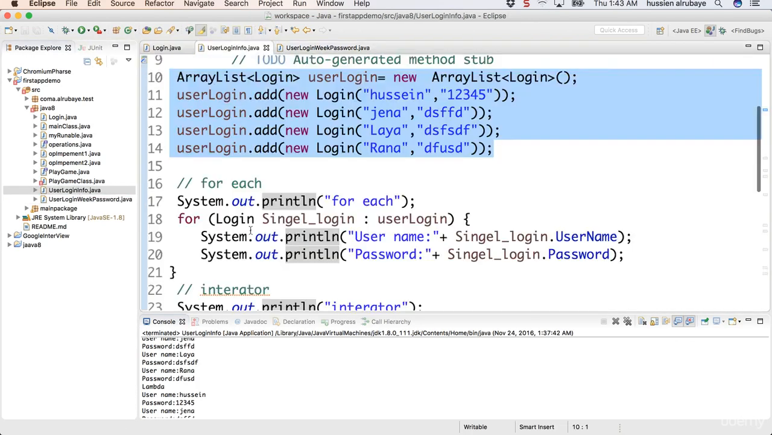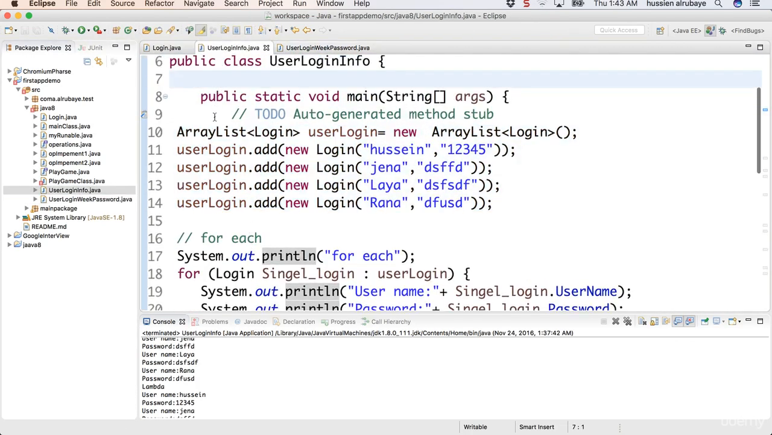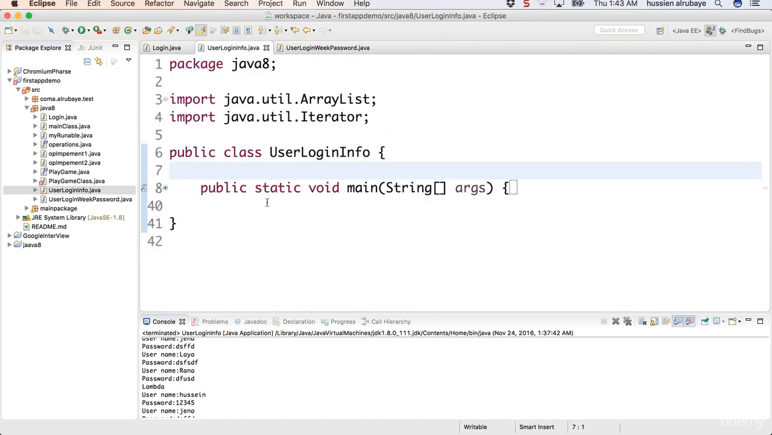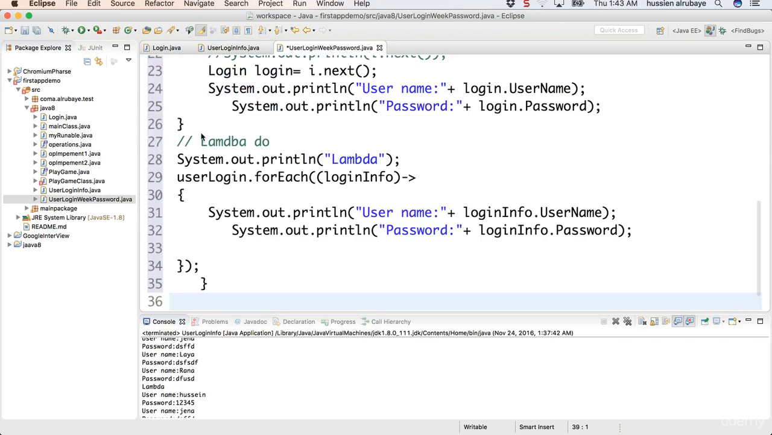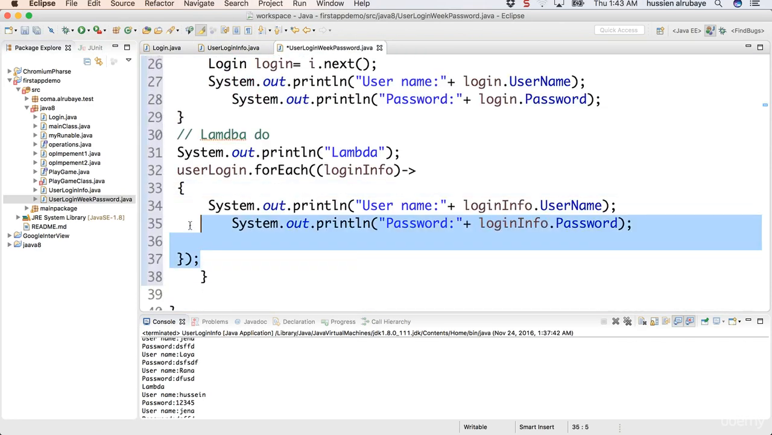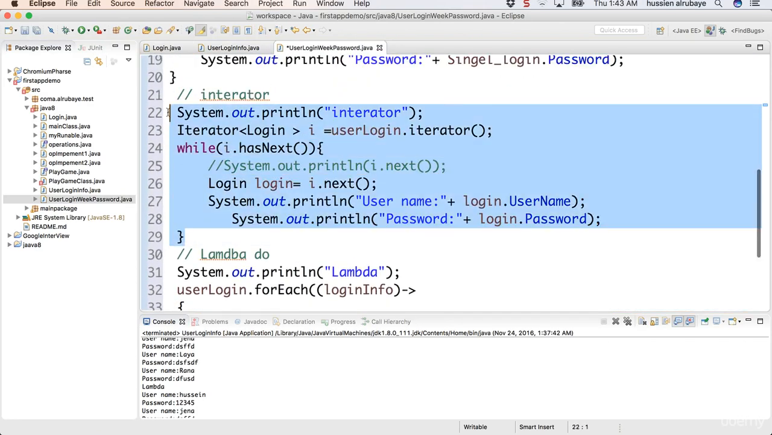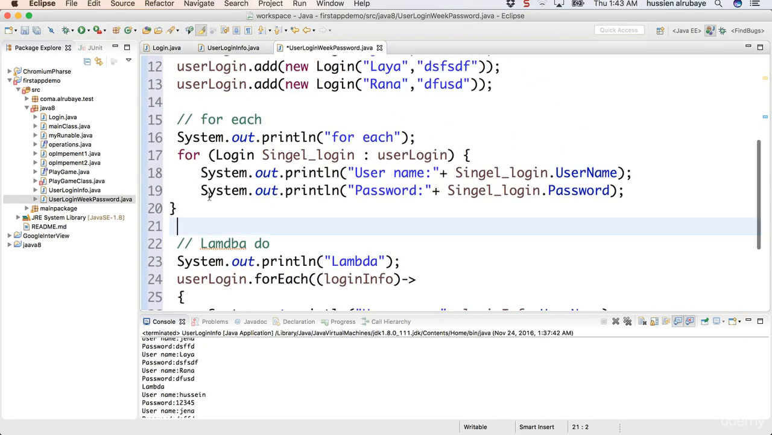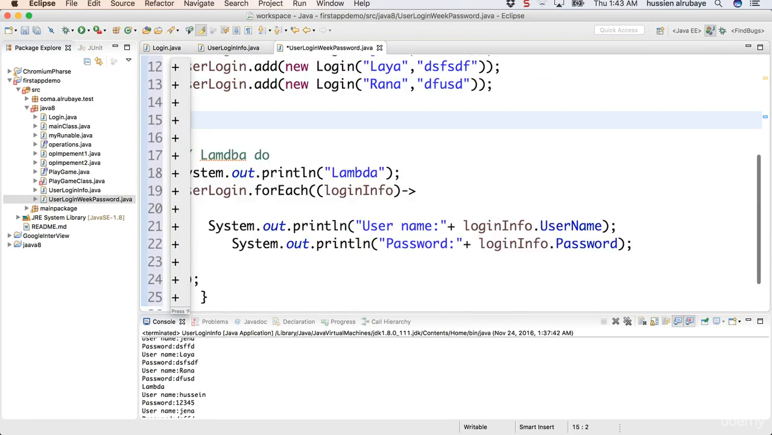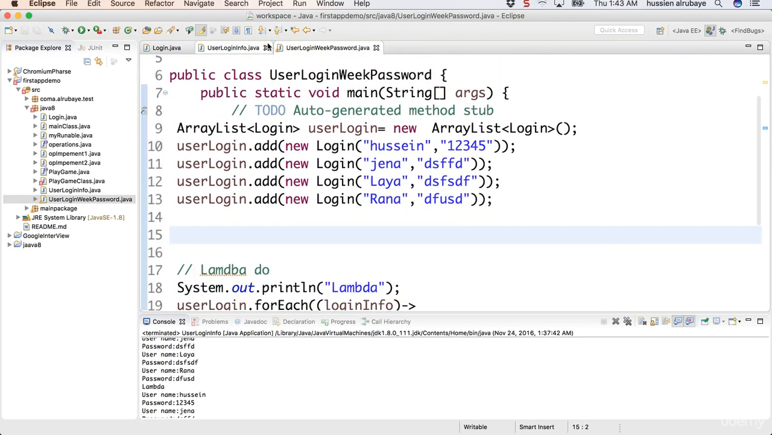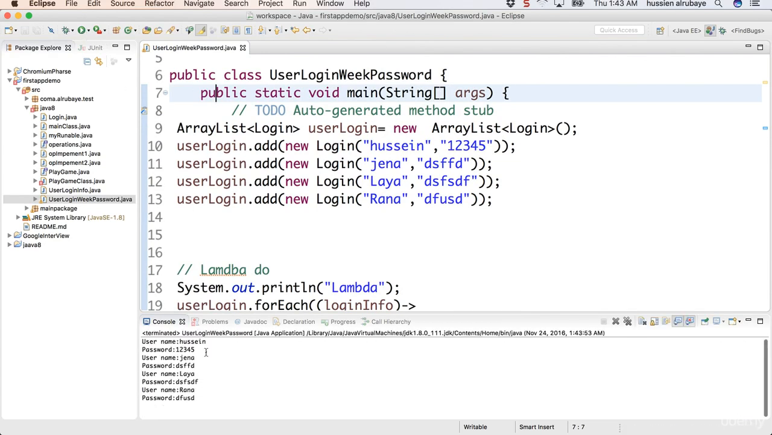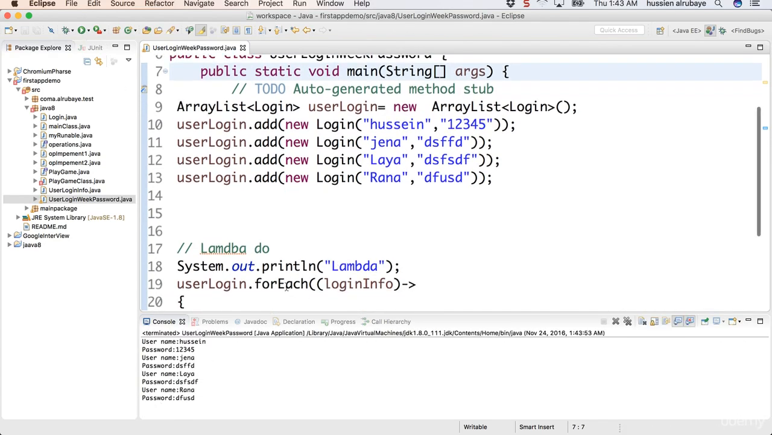If you remember, this is my previous work. So why not copy all this code and move it to the new class and remove the code that I don't need. I no longer need this code because we are not interested in the iterator, and also not in this for each. Hopefully now everything is cool and convenient. If I just print, it will print all the users for me. That's good. What I want to do is print only users who have a weak password.